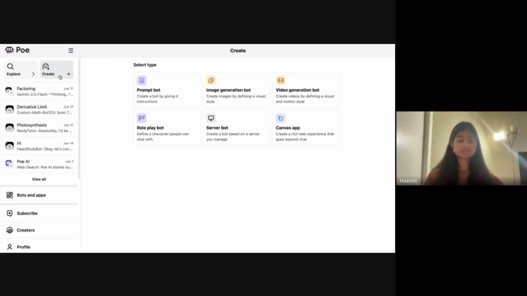Once you click on the create button, you have these 6 things here. You want to click the first one, which is called the prompt bot. That's just create a bot by giving it instructions. That is the first option that you have, and that's what you'll want to click.